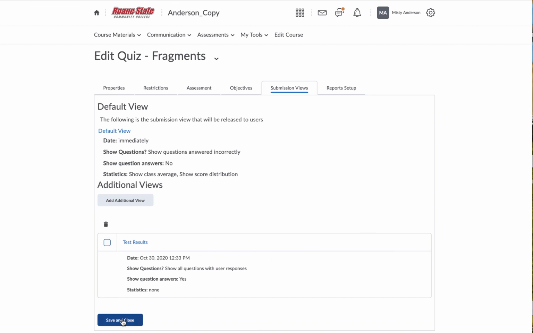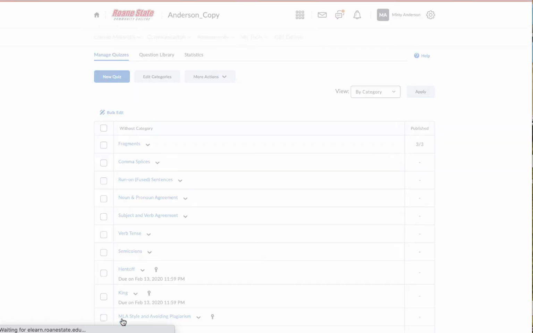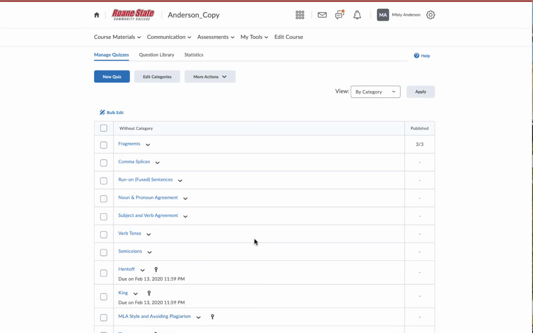So I'm going to go ahead and click Save and Close. And that submission view is set. So that is how you set a submission view in Brightspace Momentum.